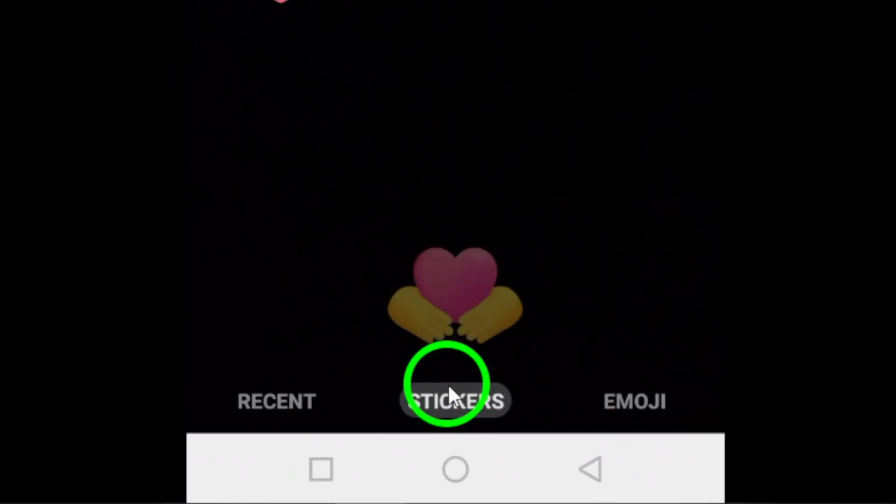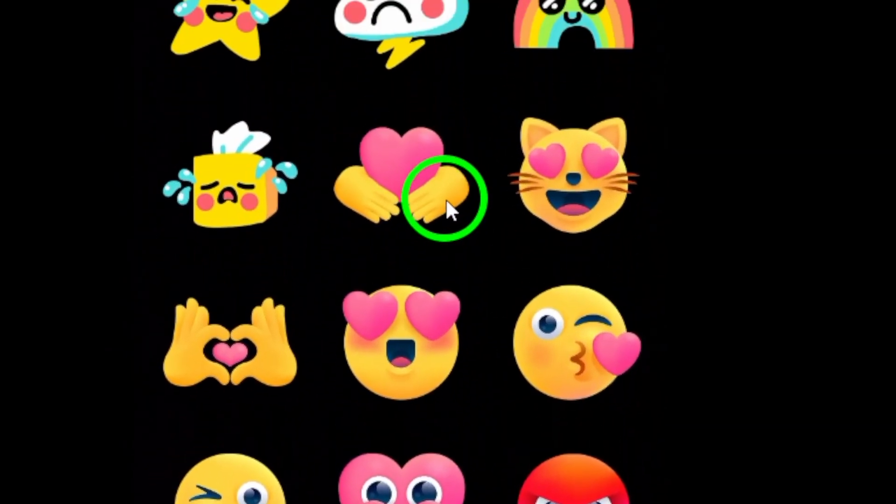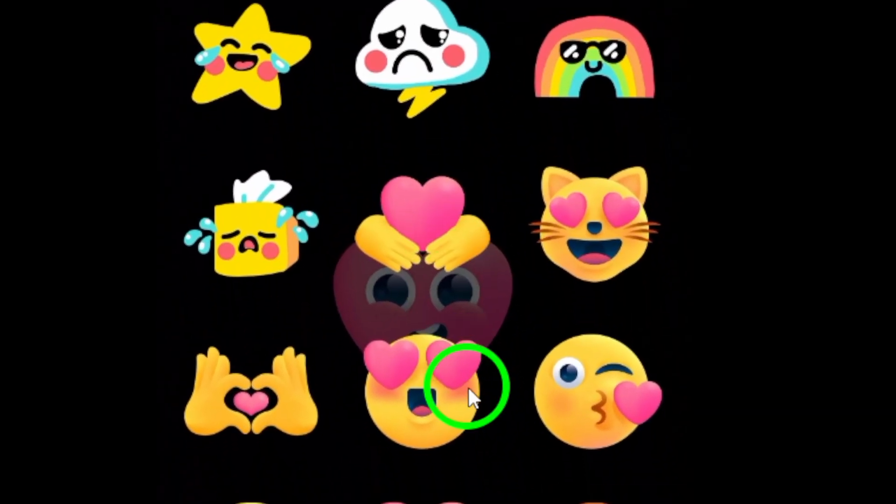Tap on Stickers at the bottom of the screen to access the sticker library within Messenger, including a variety of animated GIF stickers. Select the GIF sticker that best complements your photo by tapping on it. This allows you to add a touch of animation and personality to your image.